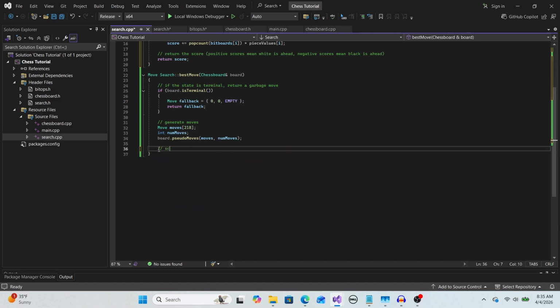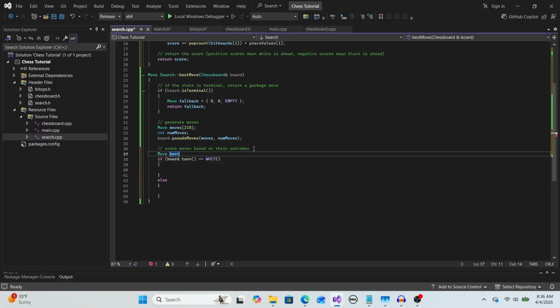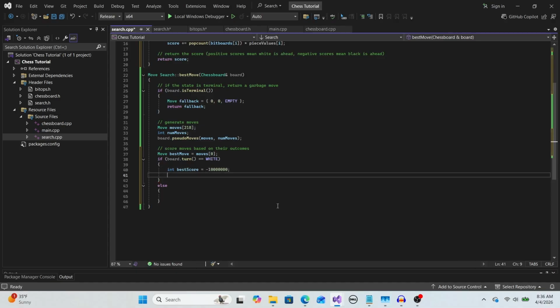Right now, our best move function simply returns a random legal move. A reasonable first step towards improving this would be to try to see what the result of each legal move would be and then return the move that leads to the best result. So we will start by making a best move variable. Then, if it is White's turn, we will initialize a best score variable to have some large negative value, then loop through all of the moves.